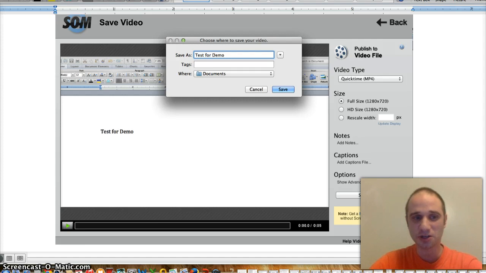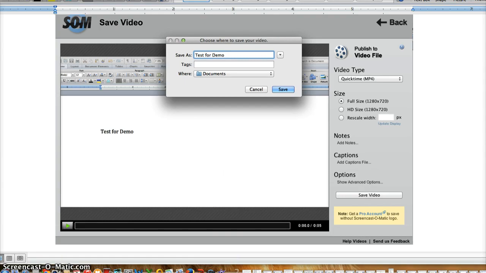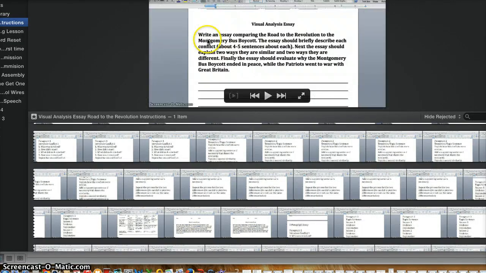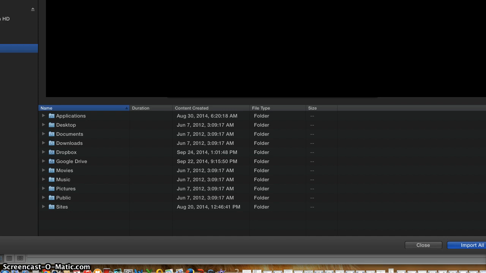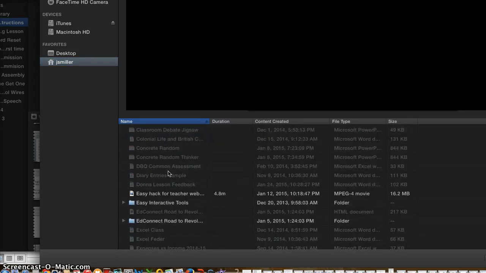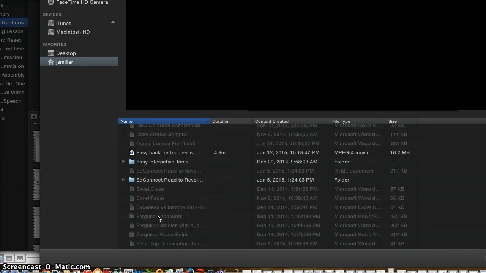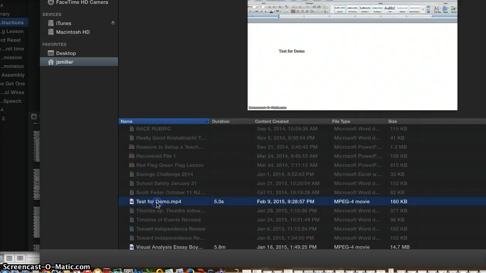So you go back into your launch pad, you go to iMovie, but when iMovie loads up, all you have to do is click import. It's going to give you an option to import from your desktop. I'm going to click JS Miller. It's the little house under the desktop. Just in case it's not visible, I'll scroll over that little. Then you just click into documents because that's where I saved it. You just then have to find the file. And it gives you the ones that you can open. These are other videos that I've created before. And we're looking for the one that says test for demo.